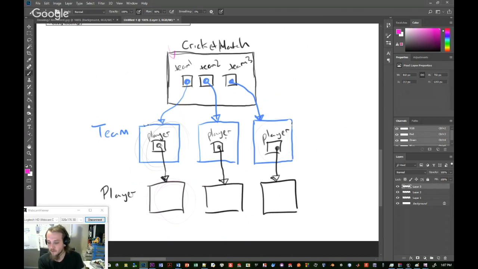But that's not what we want. We want the abstraction so that team only has the player. Now, there's a couple of things that you need to be aware of because of this. We can only look down, okay?